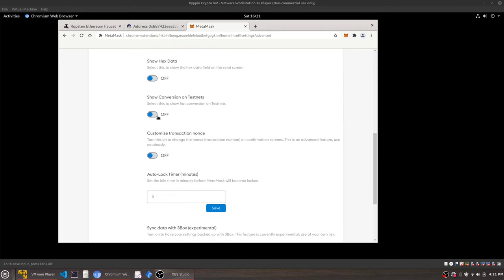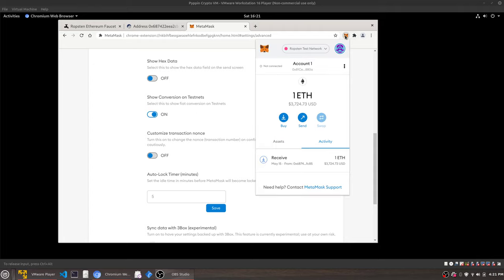Now, here's what's interesting. This might be fun. Is to show conversion on testnets. This allows you, as it says, to show the fiat conversion on the testnets. So what does that mean exactly? If we click on this, wow, look at that. We know how much our one Ether is worth. It's worth $3,724.73 currently, right? So it did the fiat conversion for me.